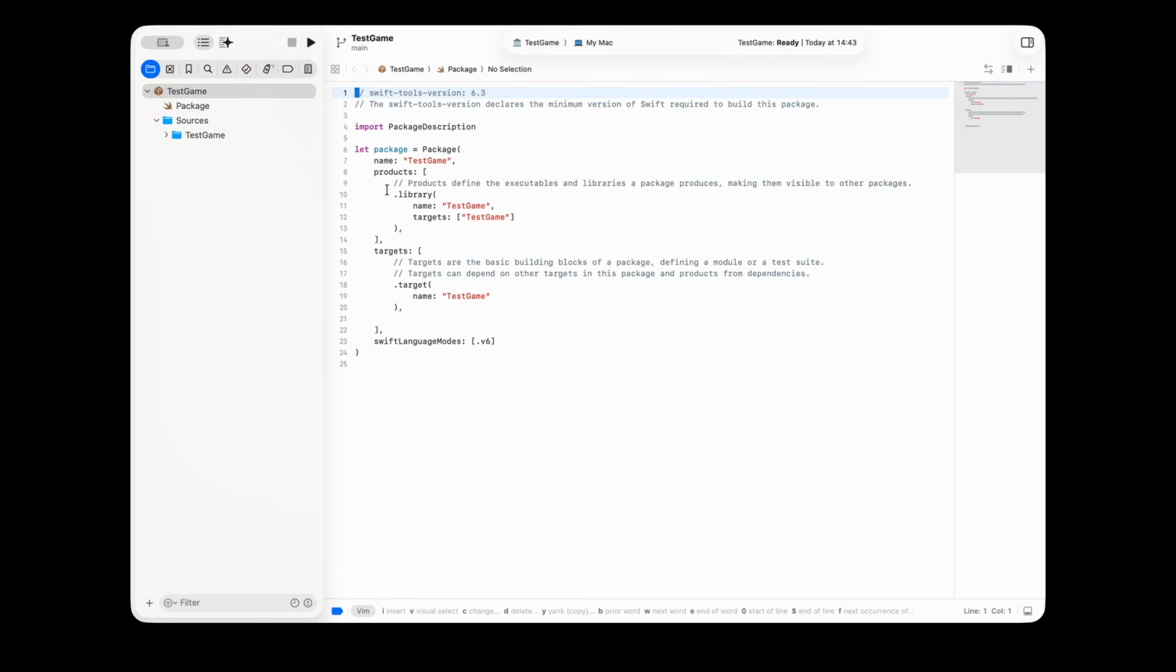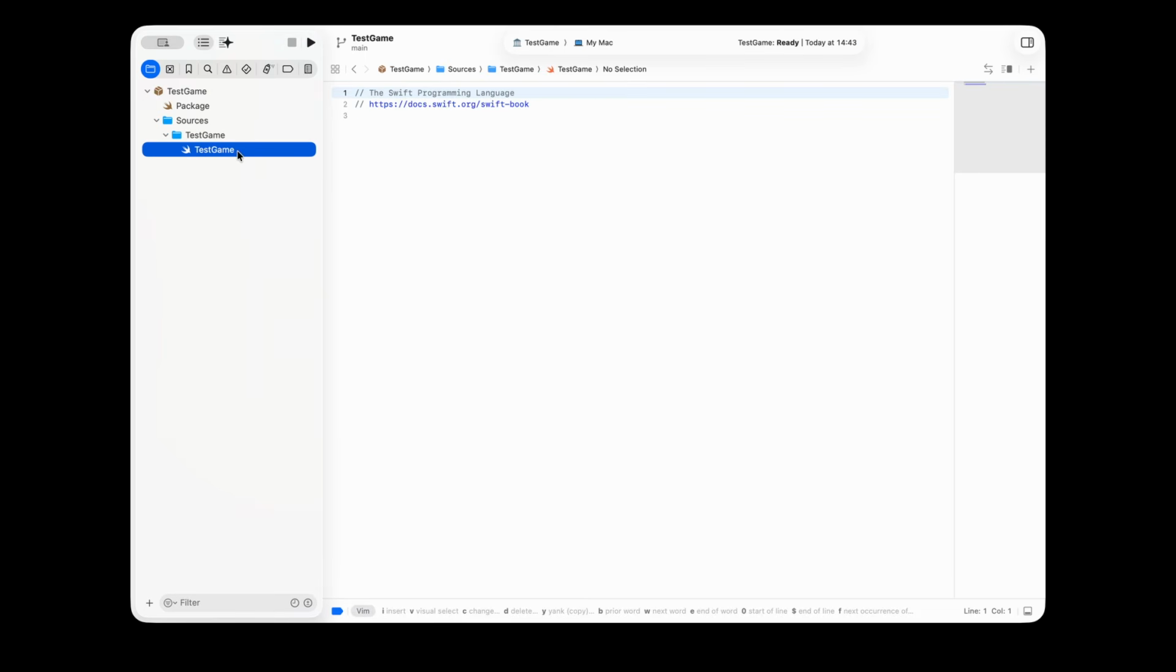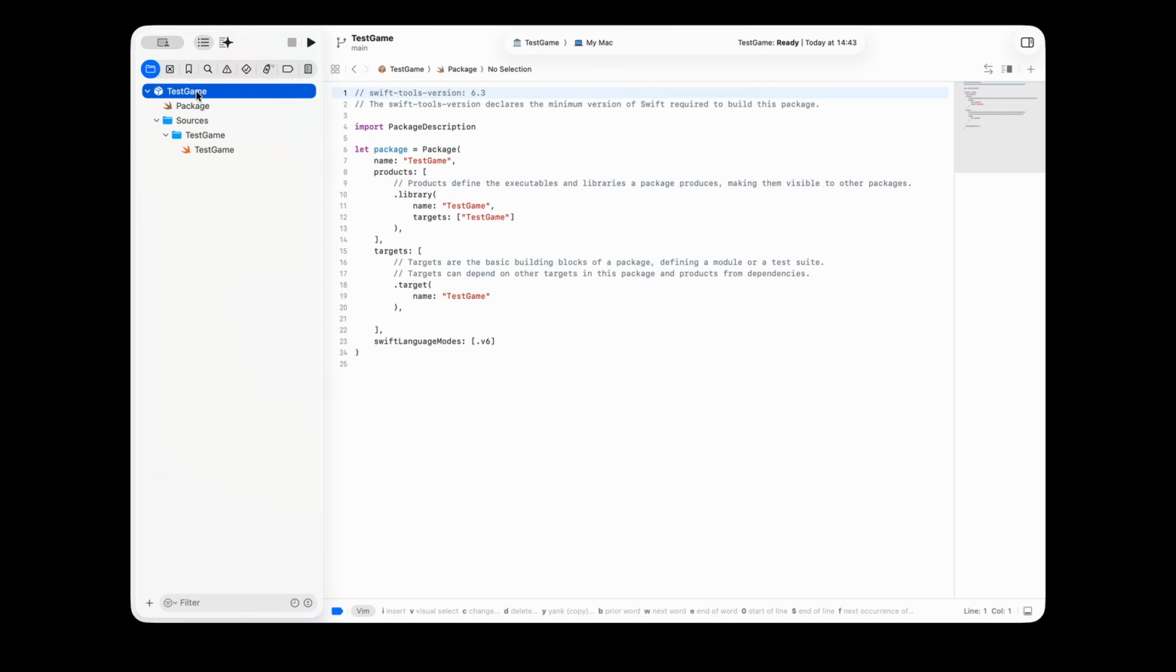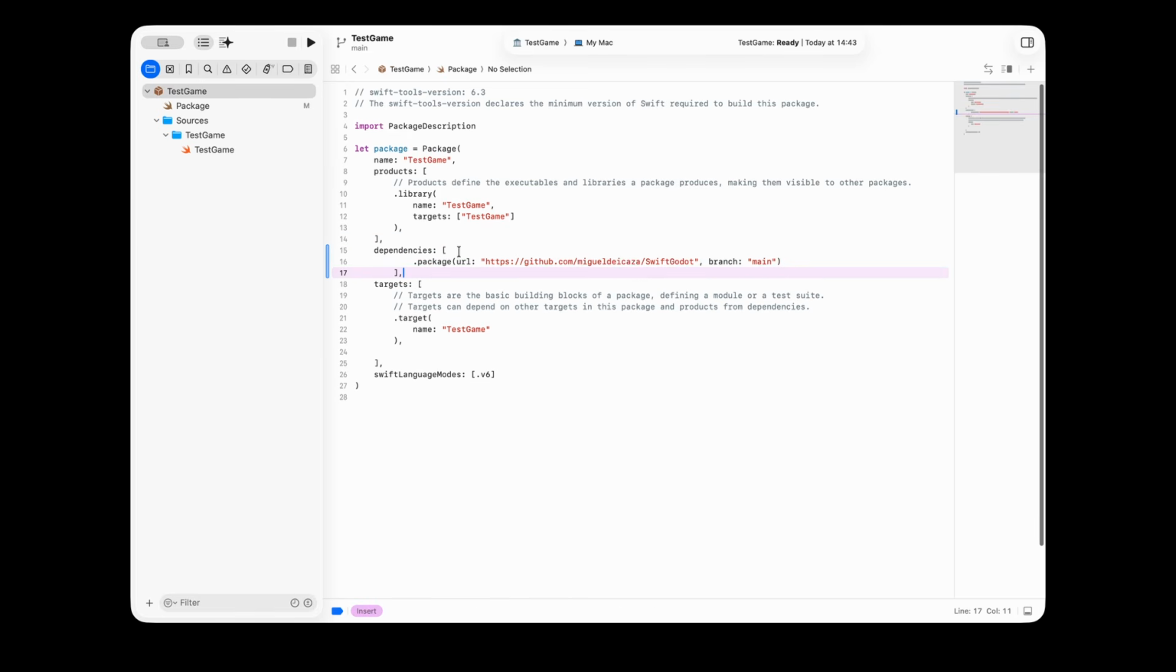Now Xcode automatically opens our project. We have our first code file here, but we are going to look at the package description. The first thing we need to do is to add a dependency, and that dependency is the Godot Swift bindings repository. We add it right above targets and below products. I will have this in the description, but this is the URL for the SwiftGodot repository.